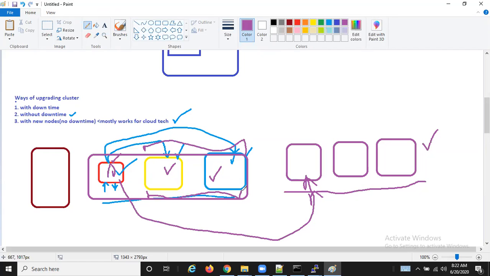How can you make a node unschedulable? Narayan? Just cordon the node. Wonderful. Just cordon the node. Wonderful, Nikhil. Very good. Right. So just cordon the node.